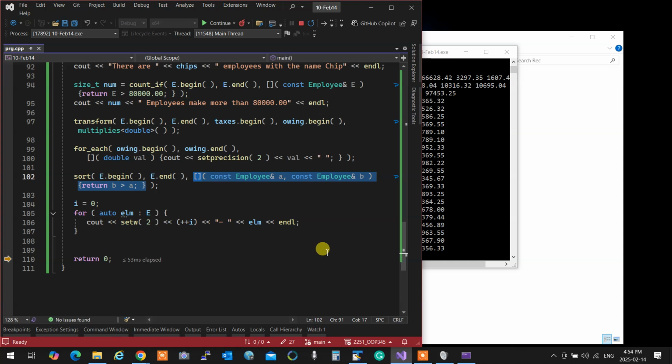The transform. So transform receives a range where it's supposed to do something from here to here. Then it applies every single element of this one to the corresponding elements of this one using the operator you gave it. So it makes E0 multiply by taxes 0 and puts it in owing 0. Then E1, taxes 1, owing 1. Okay?